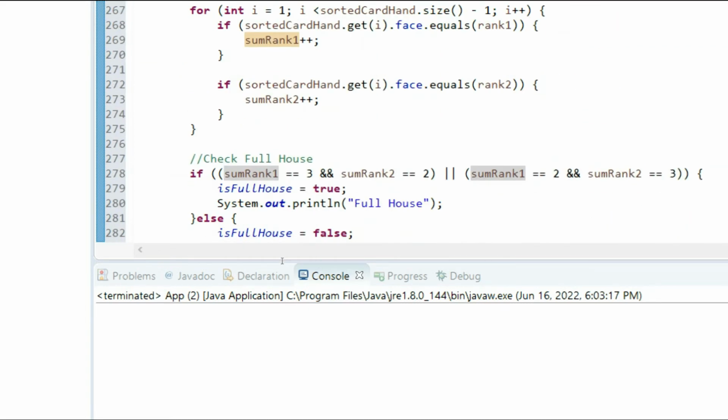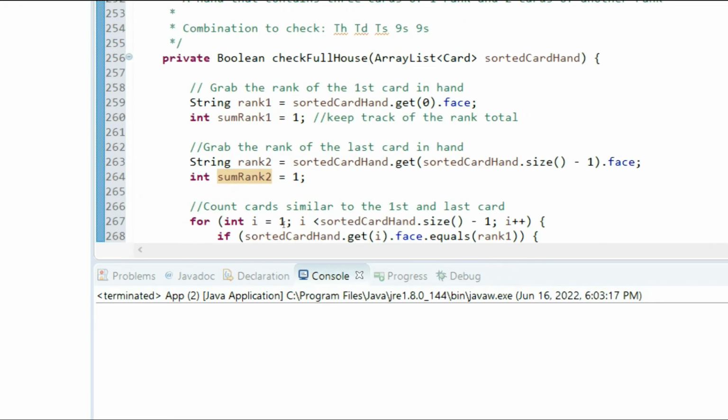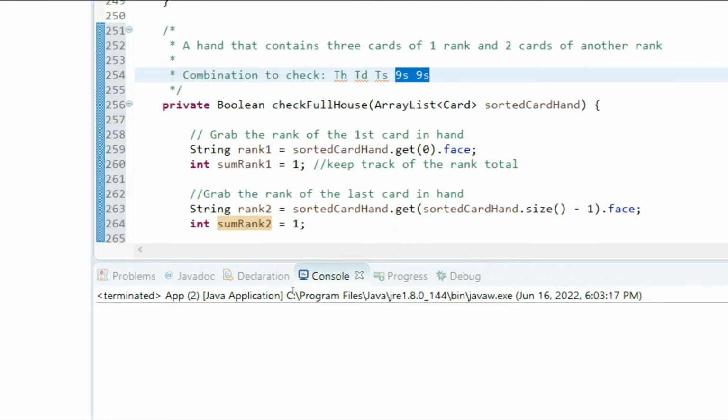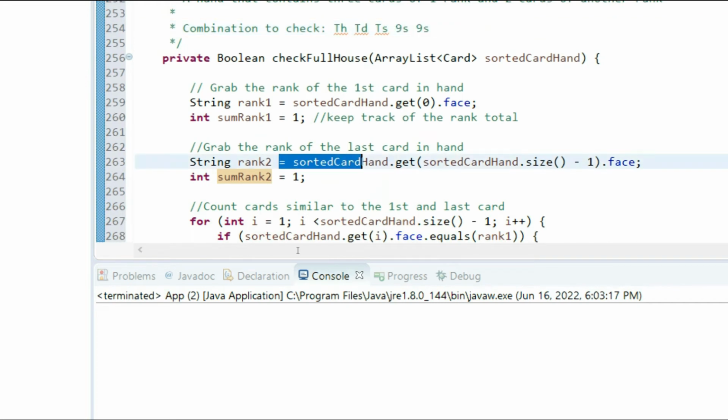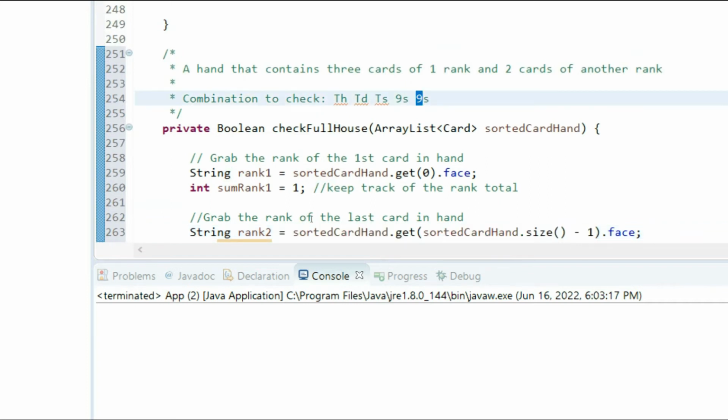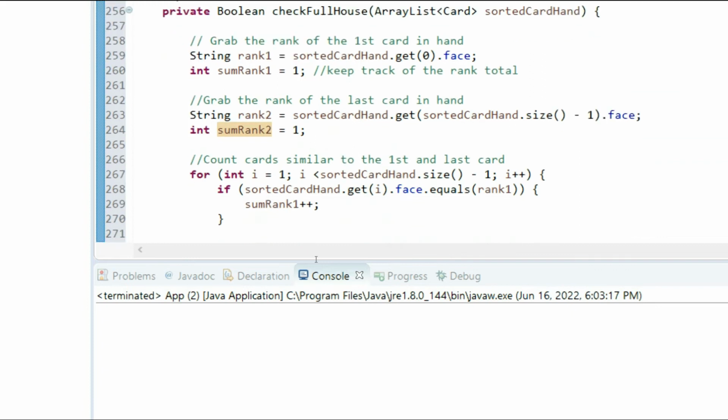And then we're also checking for the sum rank 2. Sum rank 2 is going to be 9. The reason it's going to be 9 is because we're starting from the end: sorted card hand dot get at position sorted card hand dot size minus 1. And then we're going to compare this against every iteration of this loop as it makes its way through this entire sorted card hand.